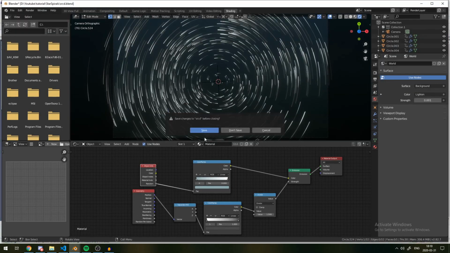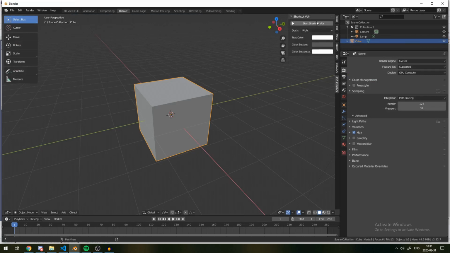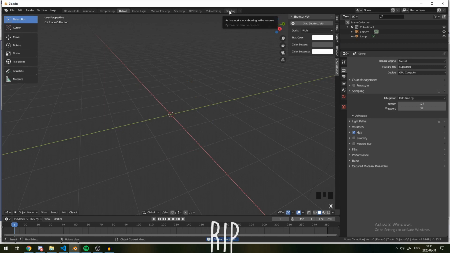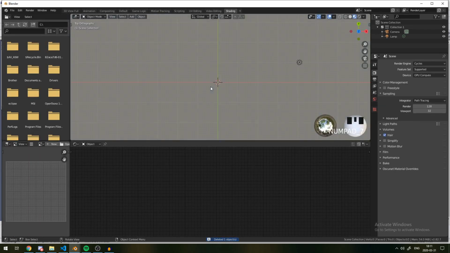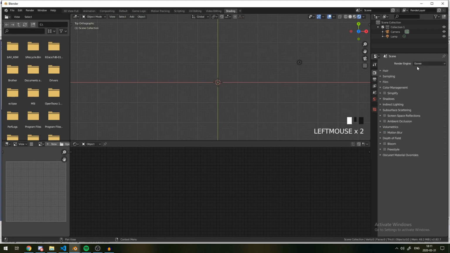So, I'm just going to start up a new project. I'll turn on my screencast keys. And we're going to start by deleting the default cube. Sorry about that default cube. And let's start messing with the background. Make sure that your render engine is set to EEVEE.